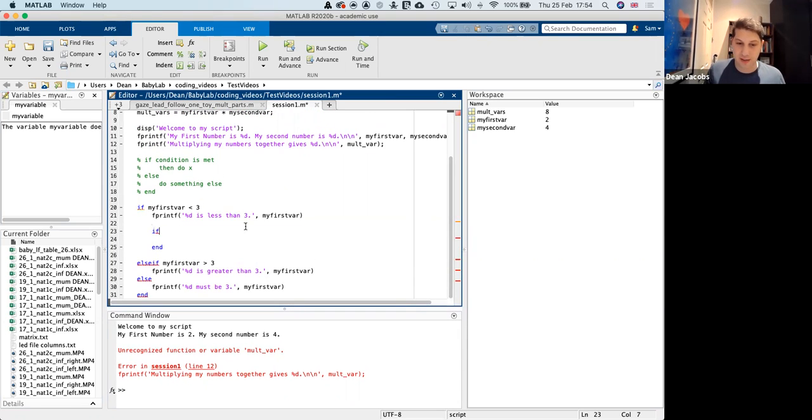So we know that it's less than 3. But now let's say if my first variable is greater than 0, then fprintf, we're going to say the number 2 is also, sorry, is also greater than 0. My first var.